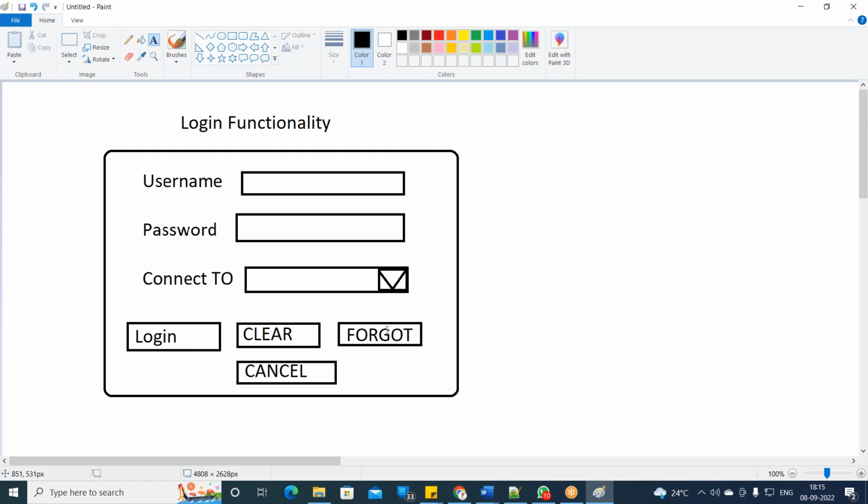If you have forgotten the password, you click on forgot password. If you have entered something and you realize somewhere that you entered it incorrectly, then you can clear it. Or if you have entered something and you don't want any of it, or you changed your mind, you can click on cancel and this will disappear. So this is how the login functionality works.